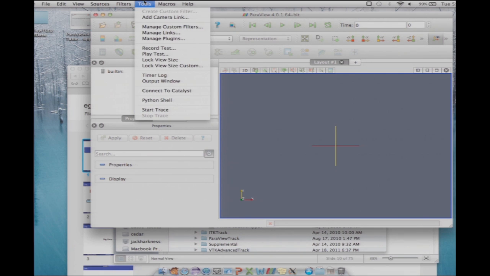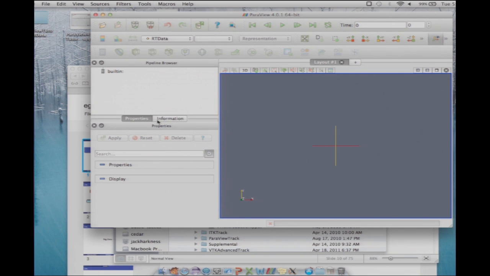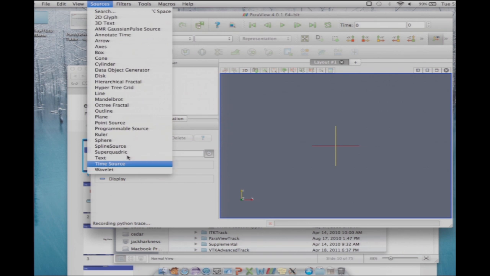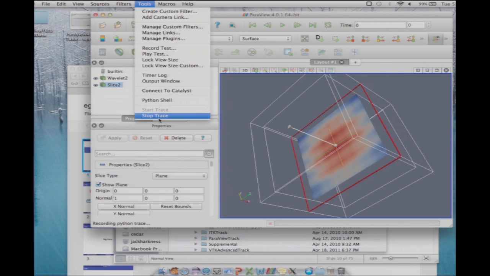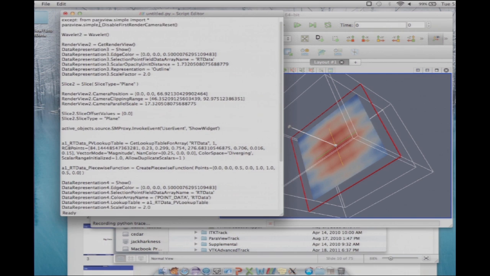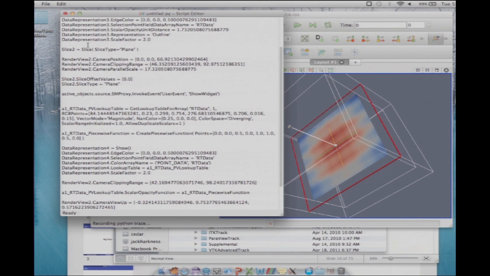So go to the Tools menu, say Start Trace, and then I will make the same pipeline, stop trace. Now I have this Python script which does the exact same things I did in the GUI. These two mechanisms are the way I'd go about learning ParaView's Python interface. I should also note that once you look at these, the look and feel is very much similar to what you do in the GUI.